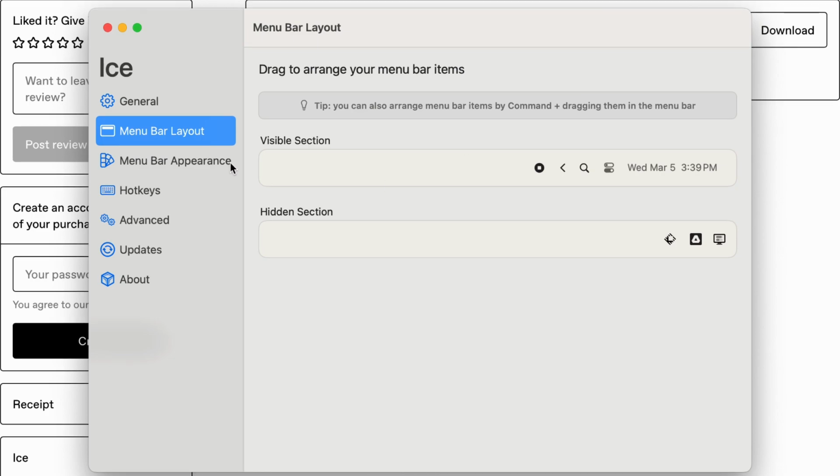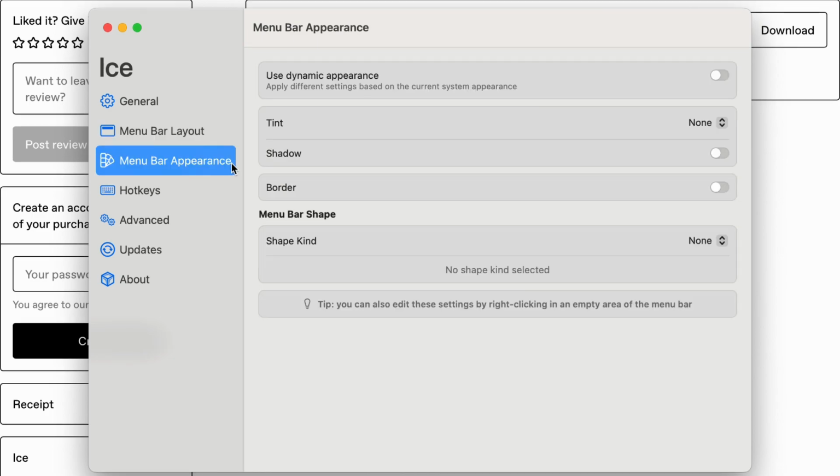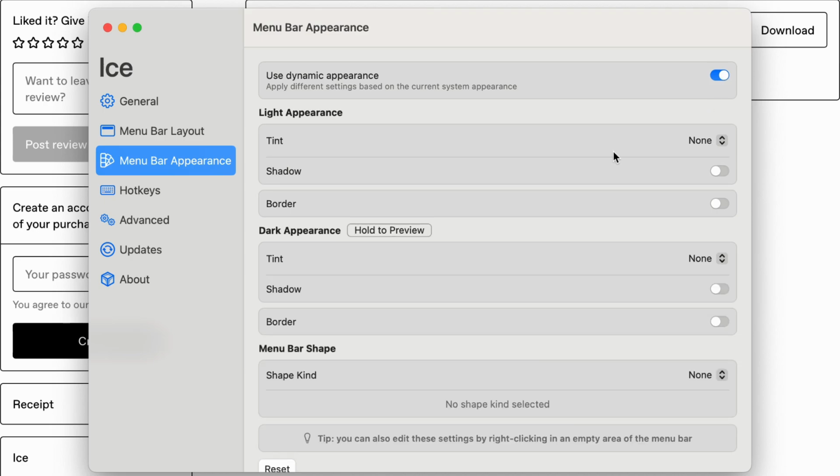Next, let's move to the Appearance tab. You can add a tint, shadow, or border to the menu bar in both light and dark mode. You can also change the menu bar shape. The full option extends the bar from left to right, while split creates space between sections.